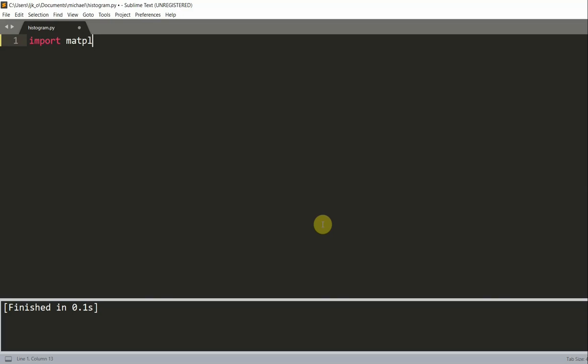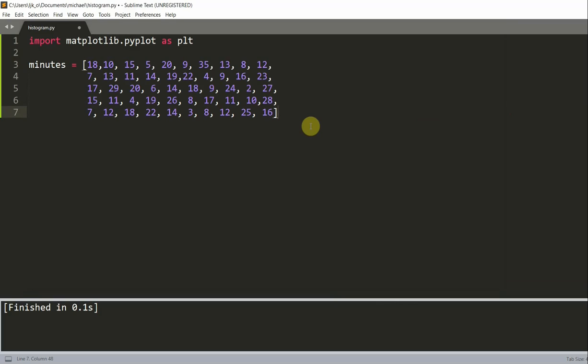So we will import matplotlib.pyplot as plt. What we do is just import the module pyplot and rename it as plt. And we also want to put our data into a list. I have my pre-written data right here, which I'll just paste here. This is a minutes list with all the data of our customers. Now, in order to show the histogram, you could just write plt.hist with the list inside, and the list is called minutes, and then plt.show.